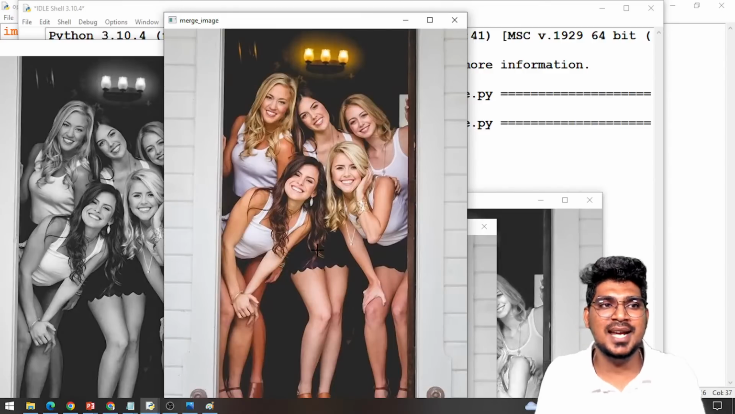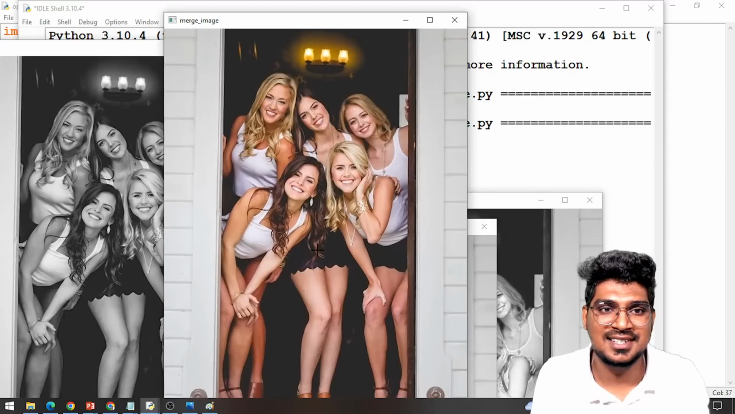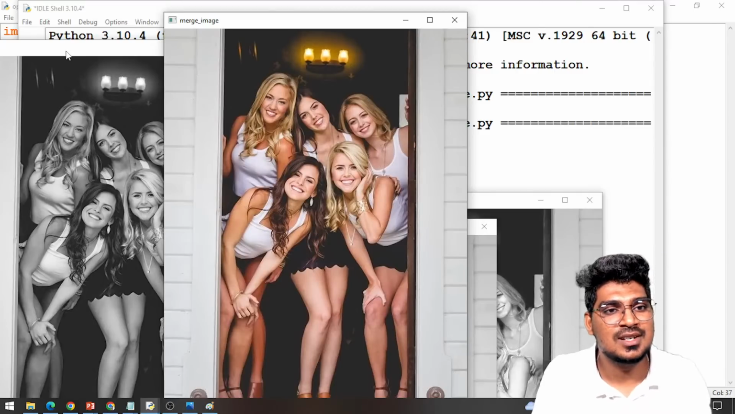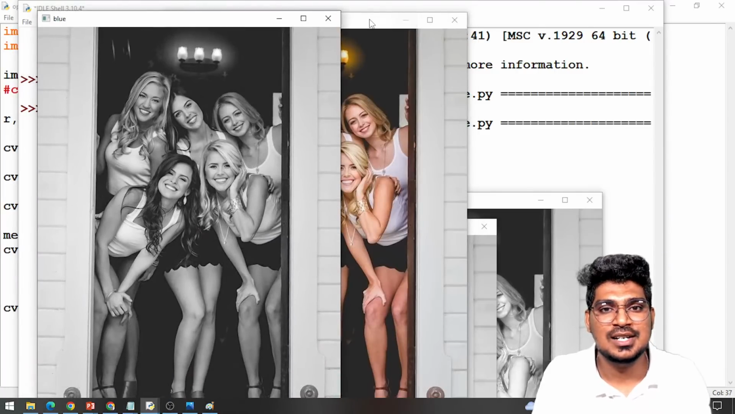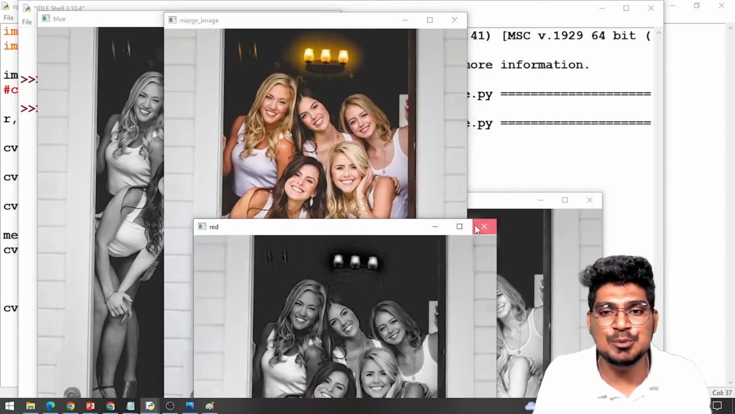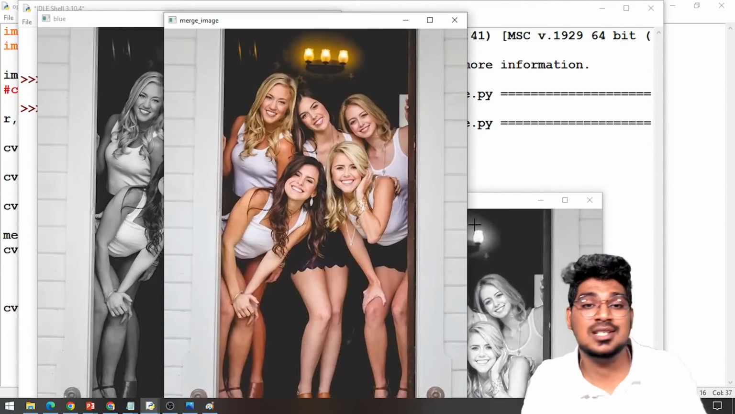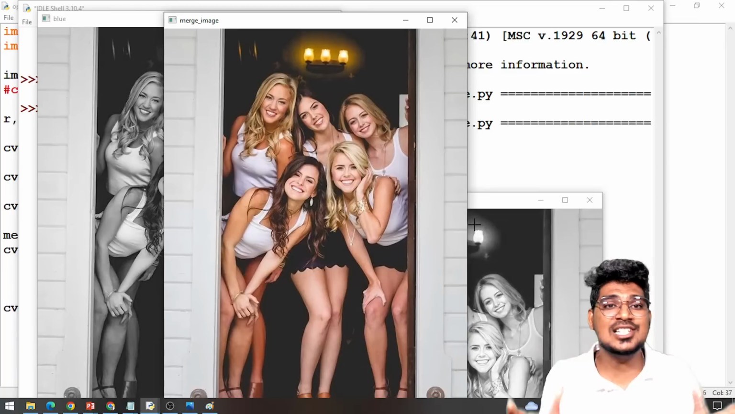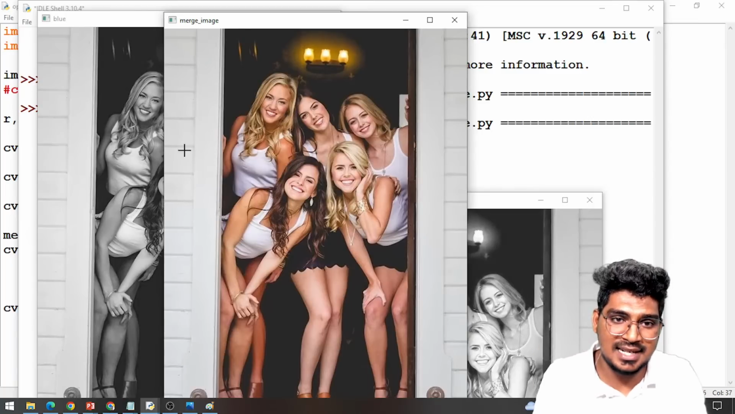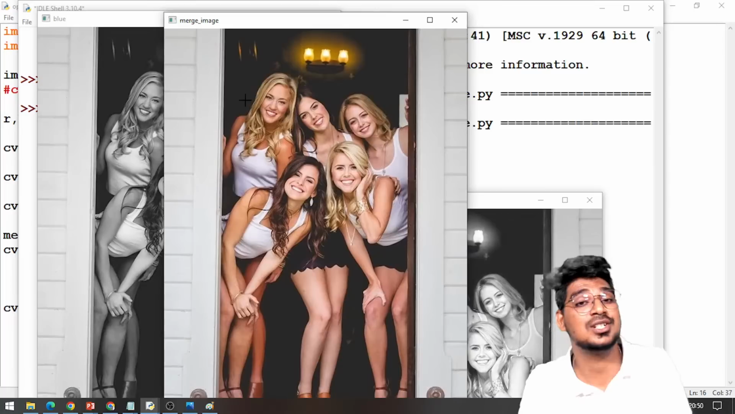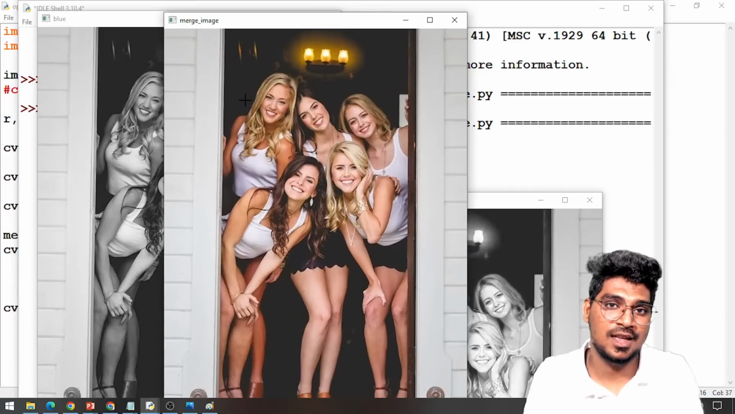Are you guys clear? So this is the way we split the channels and merge the channels. The three channels are merged in this, and this is the final output for the merged image. Super cool, so exciting.